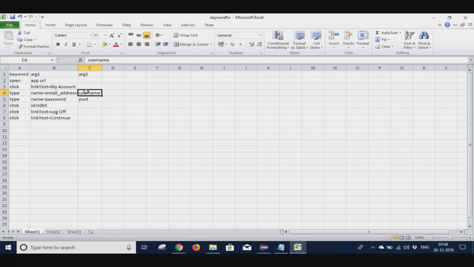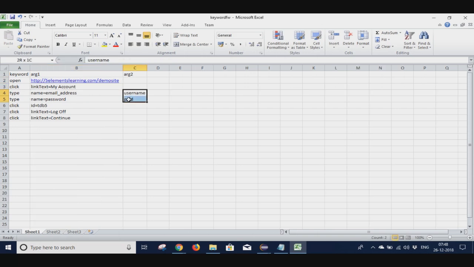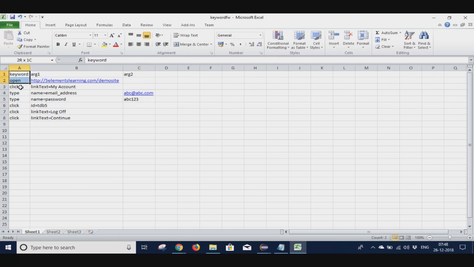And here you are passing the actual username and password, and here are the keywords. So it will read the keywords and then it will pick up the URL of the application to open the browser. And here you will be passing the actual keyword data. So this is how your keyword file would look.